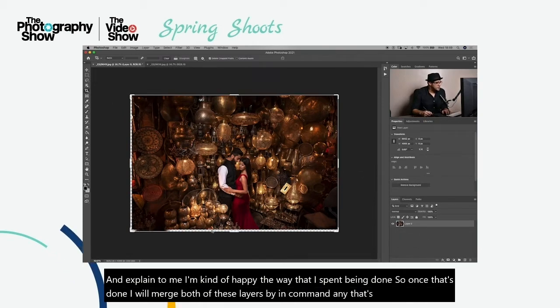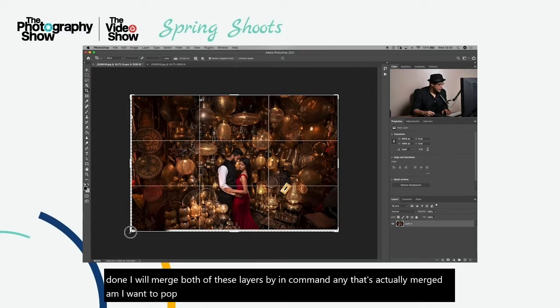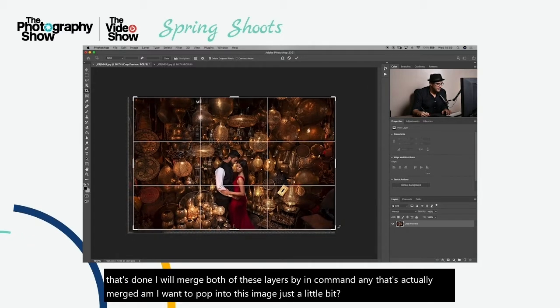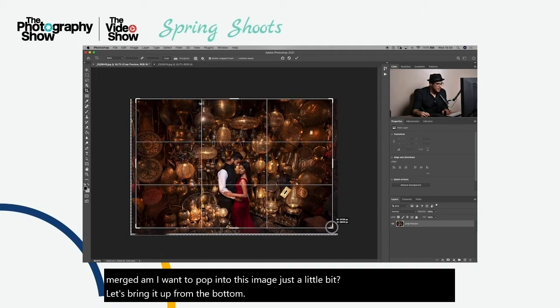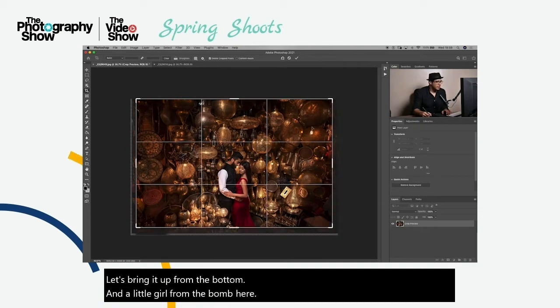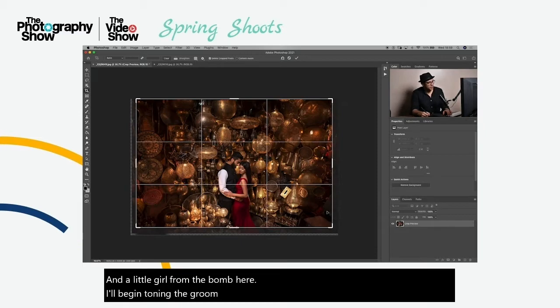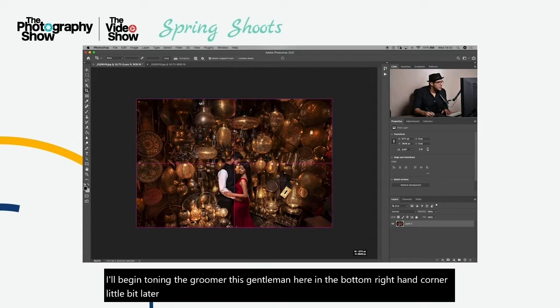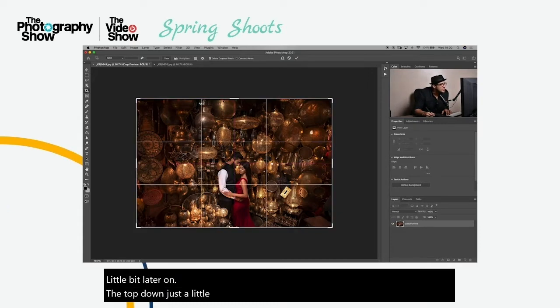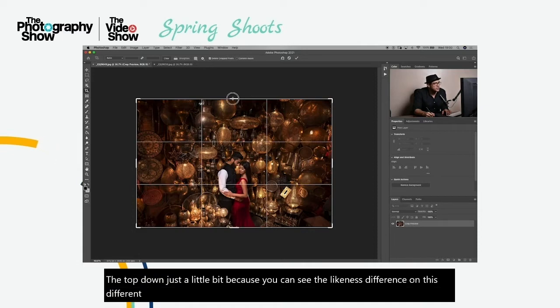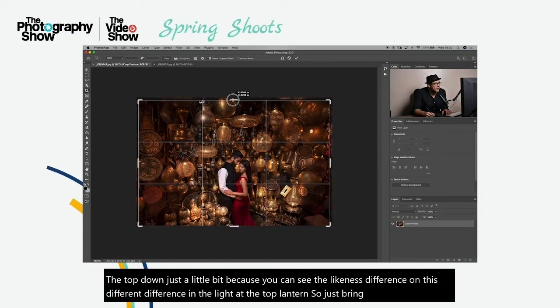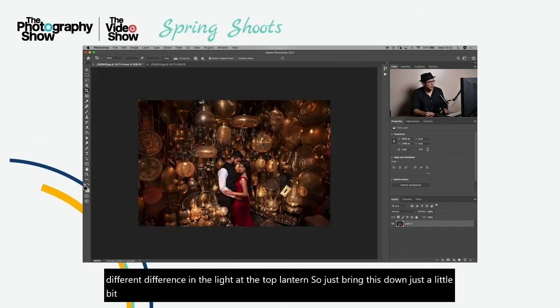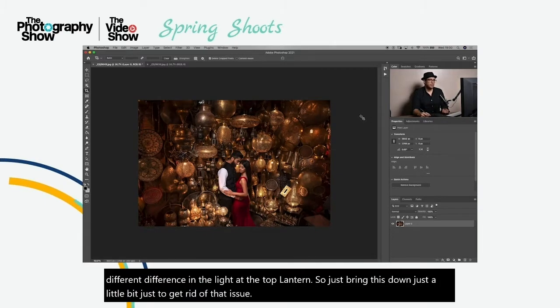I want to crop into this image just a little bit. Let's bring it up from the bottom and a little bit up from the bottom here. I'll begin toning the groom, this gentleman here in the bottom right hand corner, a little bit later on. I'll bring the top down just a little bit because you can see there's a difference in the light at the top lantern. So I'll just bring this down just a little bit to get rid of that issue. Okay, I'm happy with the base layer.